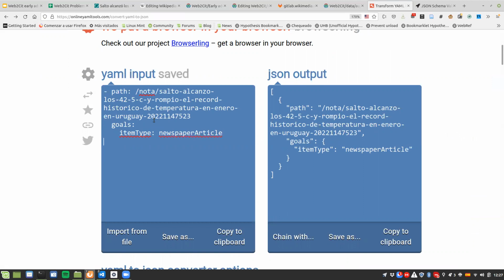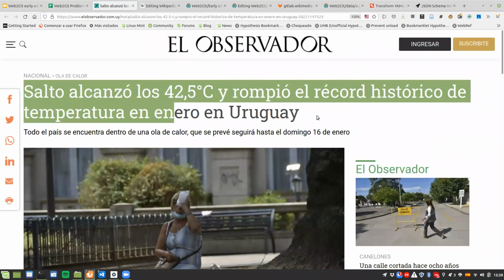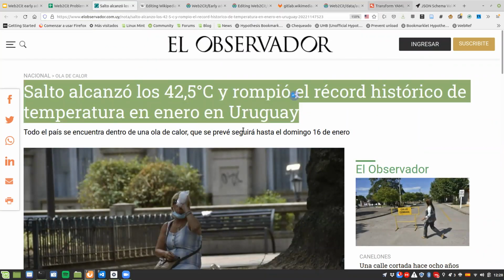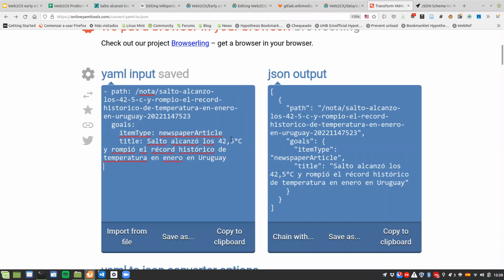And again, if you want to know more about how to write this, just check the guidelines or check the previous video. In this case, okay, for these values for the item type, you can check what the supported values are in our early adopters guideline. So the next key would be the title. In this case, the title was this part here of the article. Let's just copy paste it here.